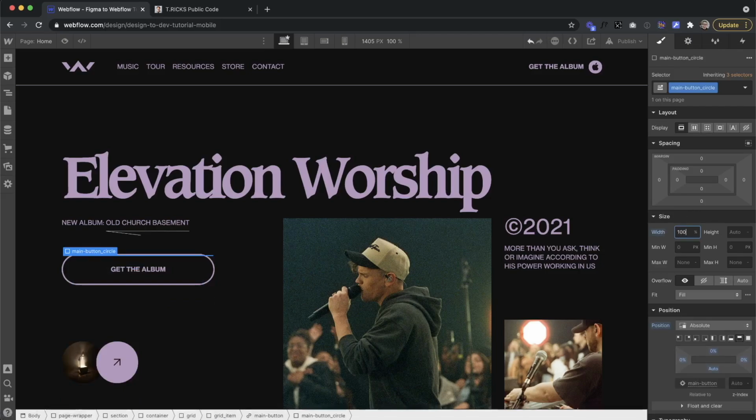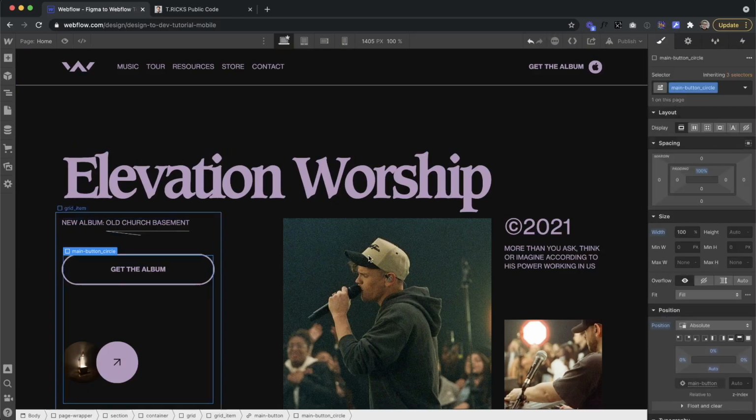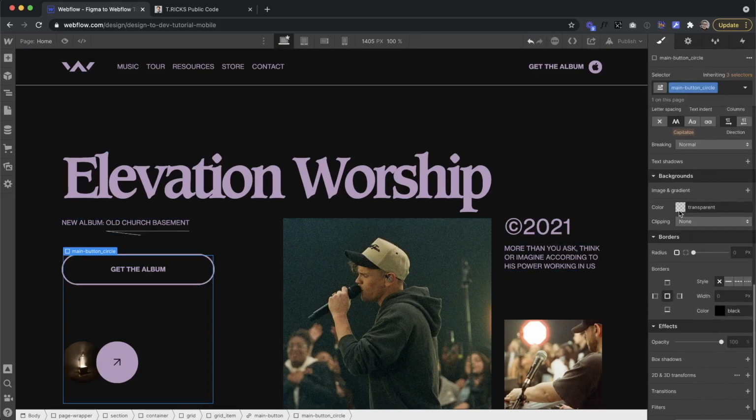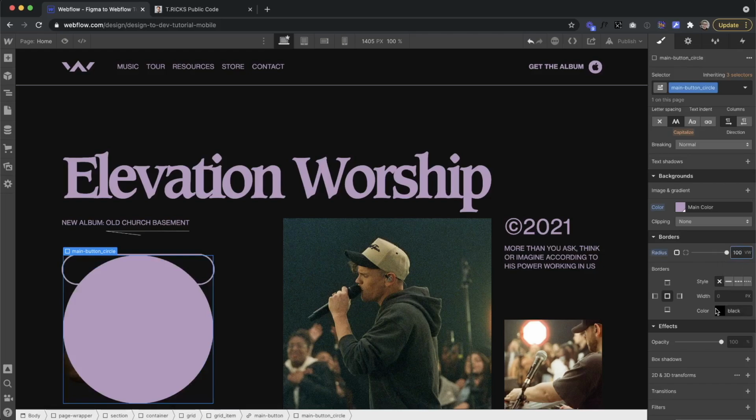Its width is going to be 100%, but this button may grow in width depending on which section we put it in or how much text is inside. So we need to calculate the height dynamically, and we'll do that by putting top padding of 100%, and that's going to make it a perfect square inside this button. And then we can set the background color to our main color. We can set the radius to 100 viewport width to perfectly round it.